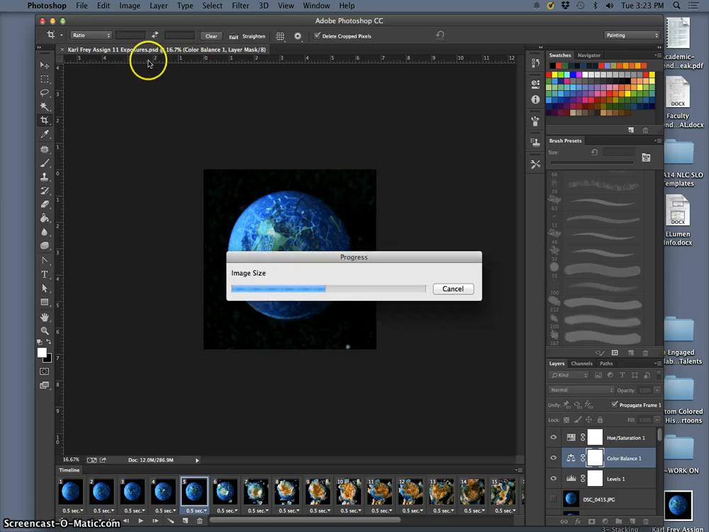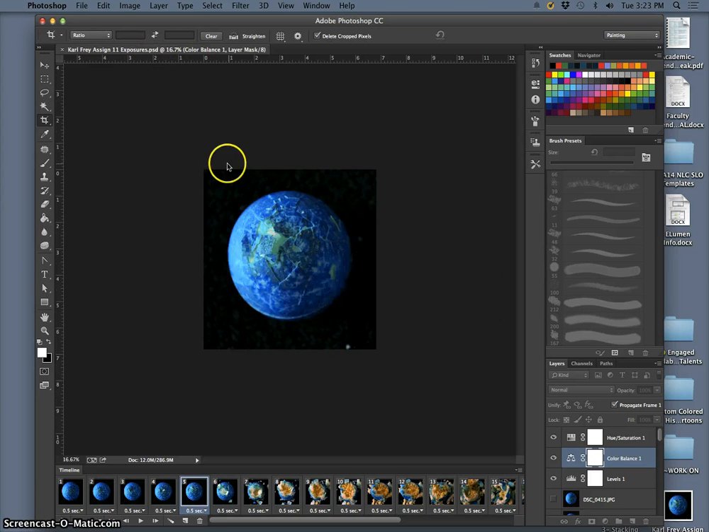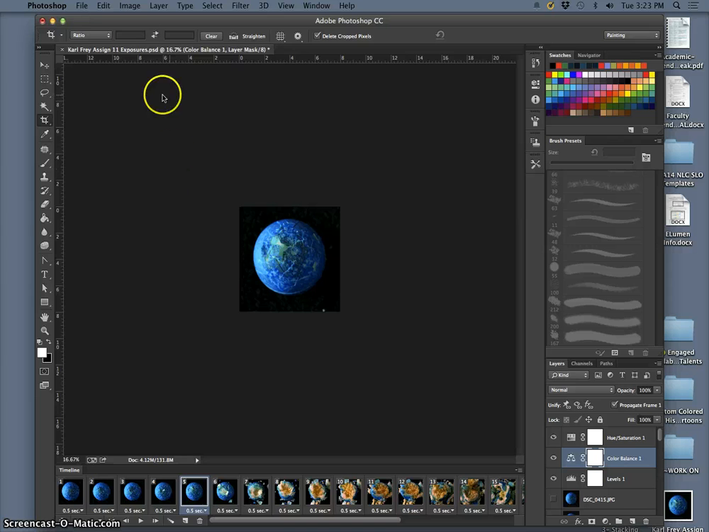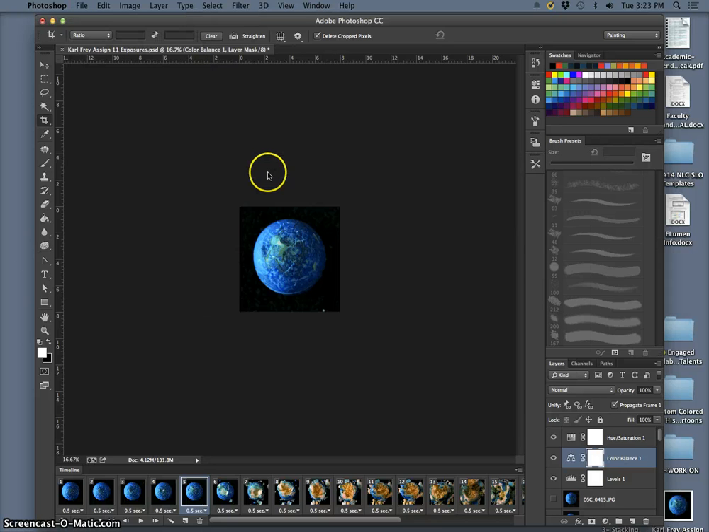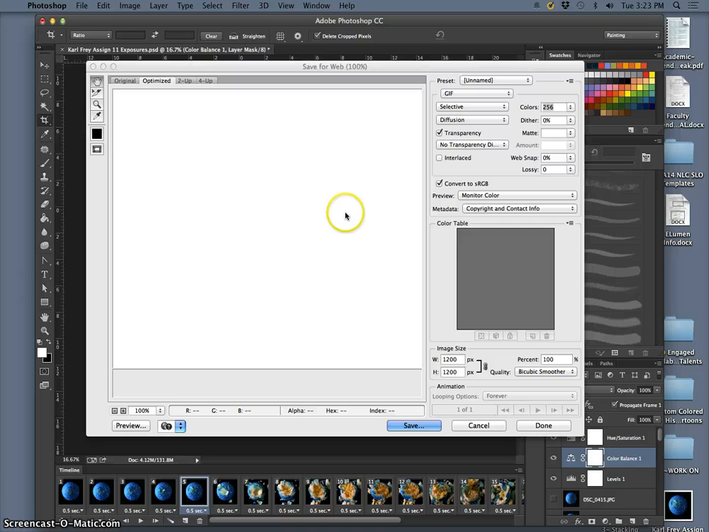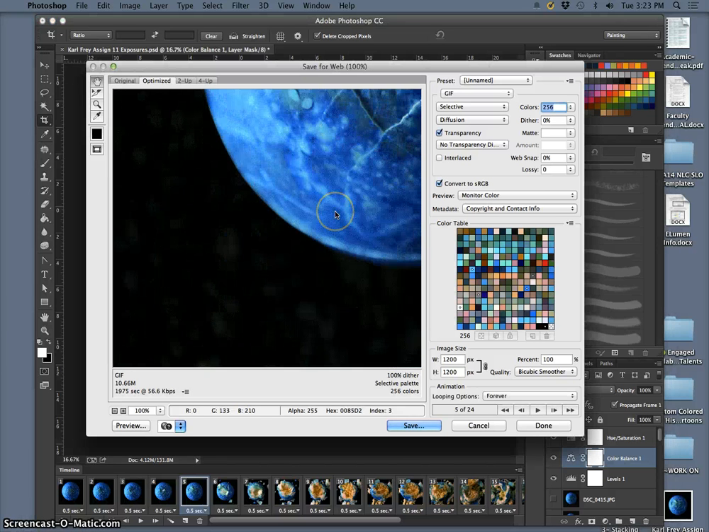Now remember, I've already saved my Photoshop file. This is just to output my animation. And then I say File, Save for Web, and it will give me my animation options. And this will write the animation code into the file so that when it's put online, like into PhotoBucket or onto a website, it will automatically play back.